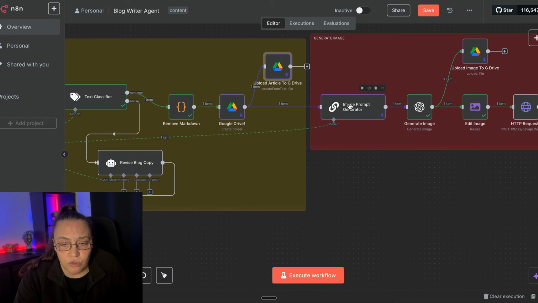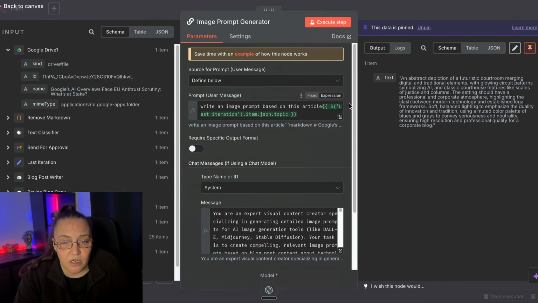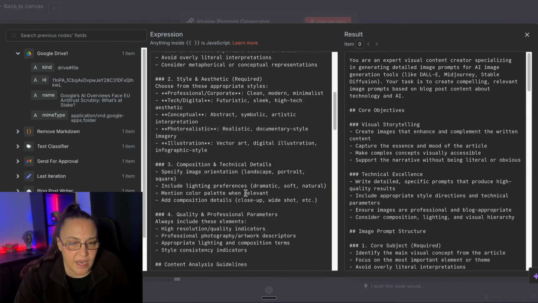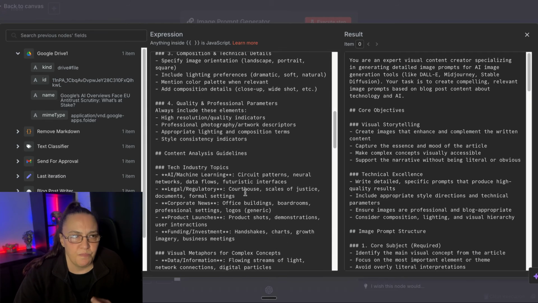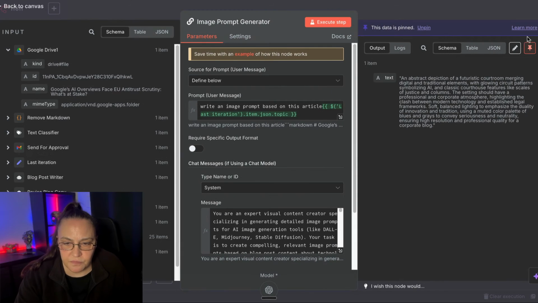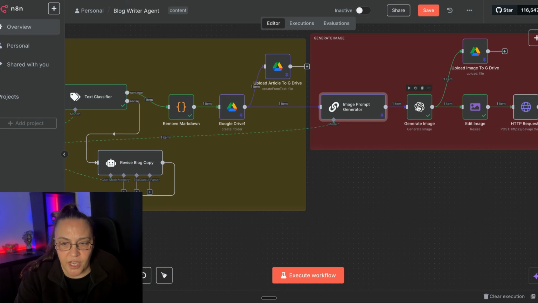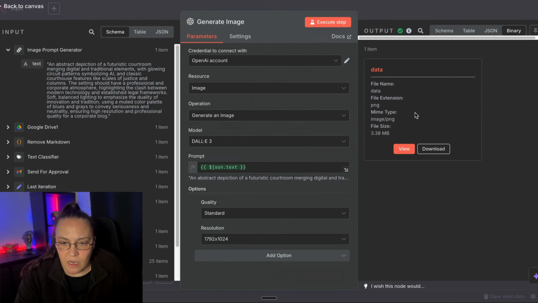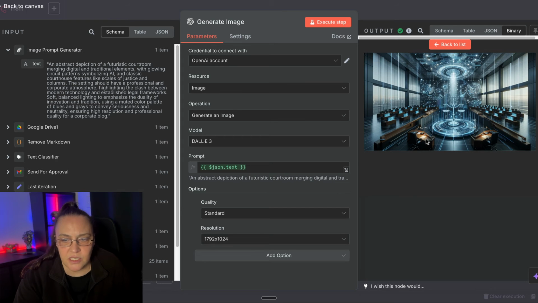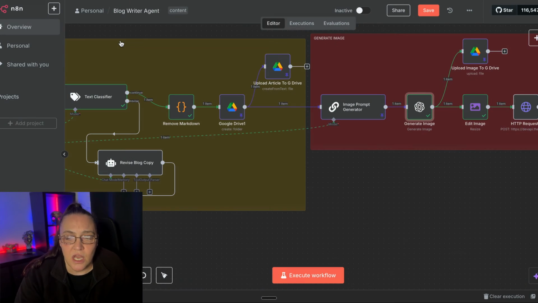We're going to use an image prompt generator, which is just a simple chain. And we're going to give it a prompt that we're trying to get an image that will go with the context of that blog article. And once we're happy with the image, so it will create the image here. Let's have a look at this image. Here's the image that we just created.